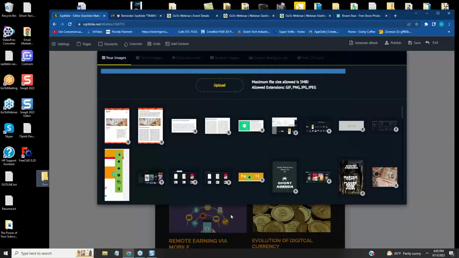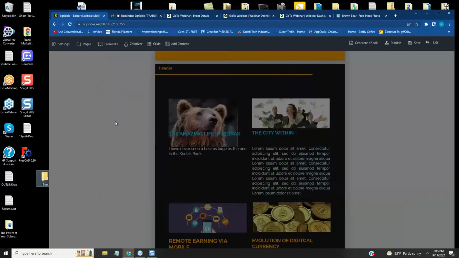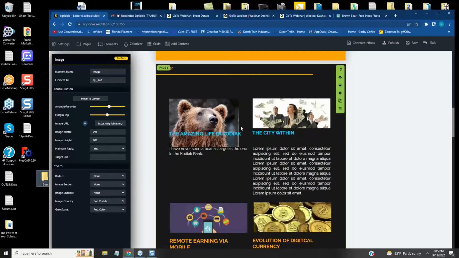Now watch what happens. It's going to show up right here, the very first picture. Okay, there it is. There's Mr. Bear. So now you could click on any of these pictures and it would upload, but now I'm going to pick this one. There it is. There's Mr. Bear. Now, see how this is kind of messed up here and here.